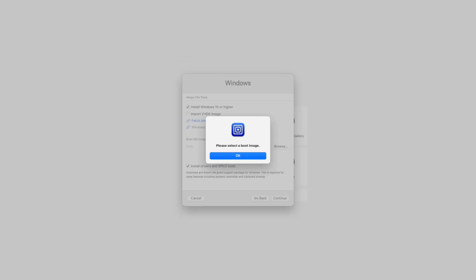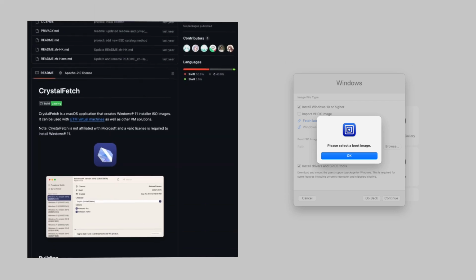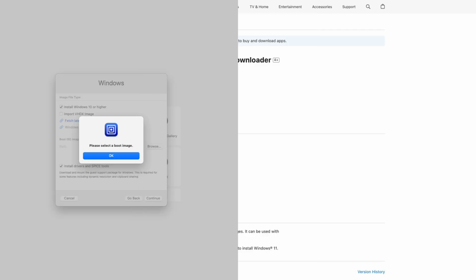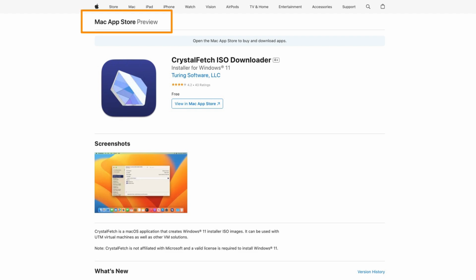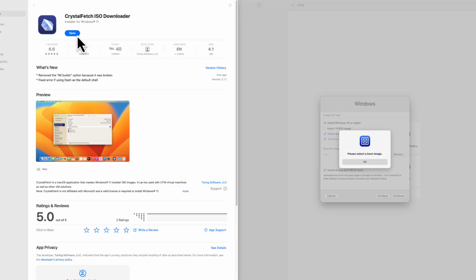This is when you'd bump into an error. You will still need the Windows OS itself to run this virtual machine. Luckily, it's nothing complicated. You can just go to App Store and find Crystal Fetch there. Install. Open it.